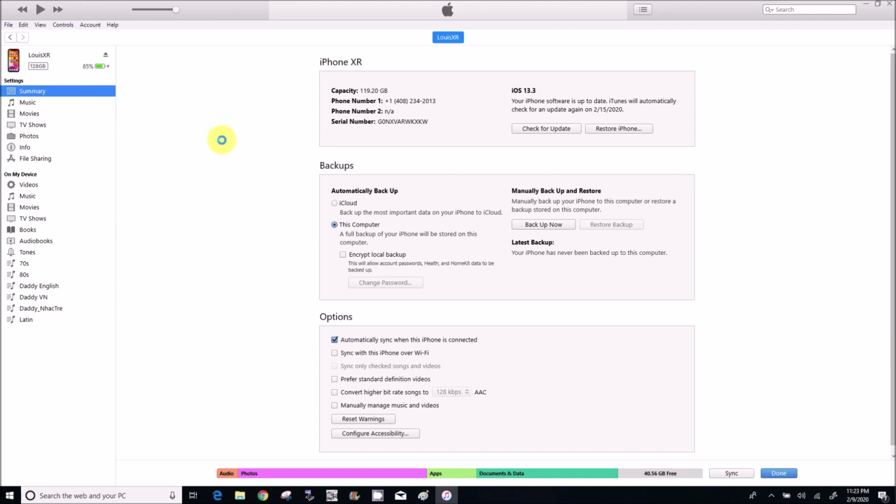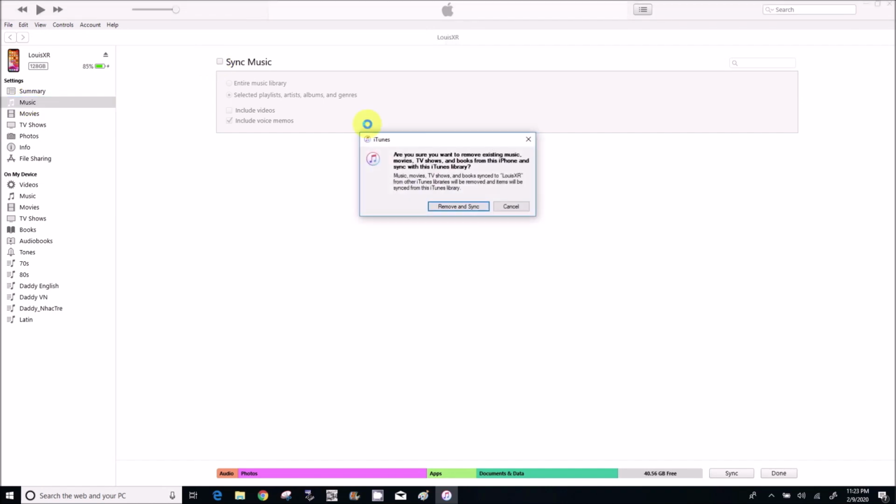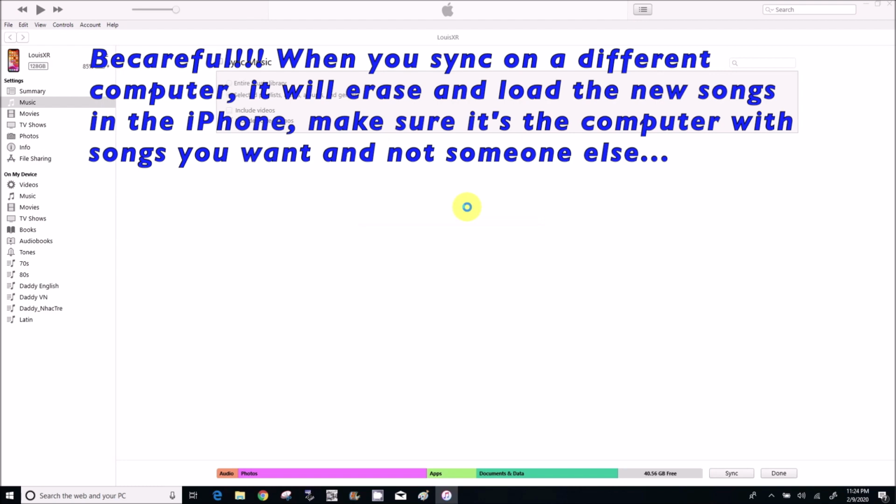So what you need to do now is just to do the music. So you want to sync music. You sure you want to remove? So I have all my songs in here, but that's okay. So we can remove and sync. All right, so let's try that.